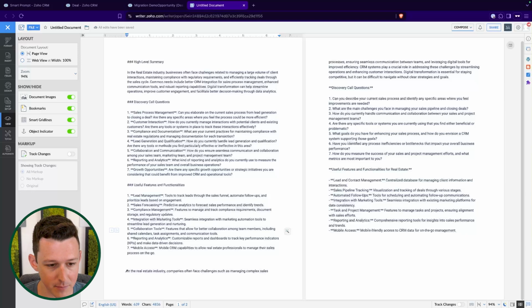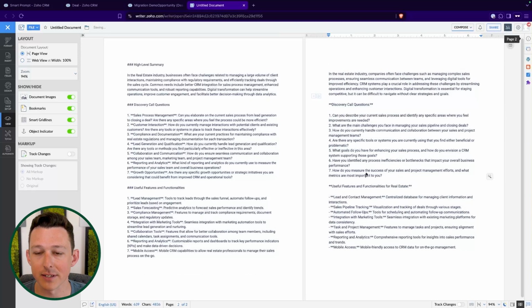I've got this on side-by-side pages just so we can see the differences. Now, I'm going to pause one more time so I can read through this in detail, and then we can go through some of the highlights of anything that I think might be different or relevant for you to consider between these two different models.